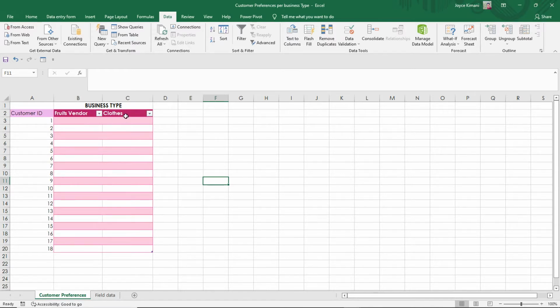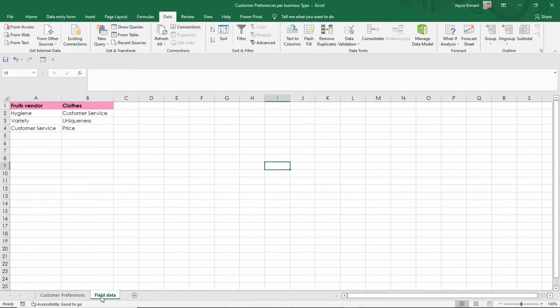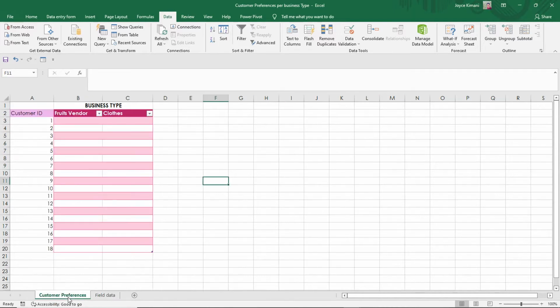I can locate my earlier research by clicking on the field data sheet, which has been narrowed down to 3 options, and I want the customers to only choose from the 3 options for each business type. To do this, I click on the customer preference sheet to navigate back to my dataset, and I click on the first cell under the fruit vendor column.